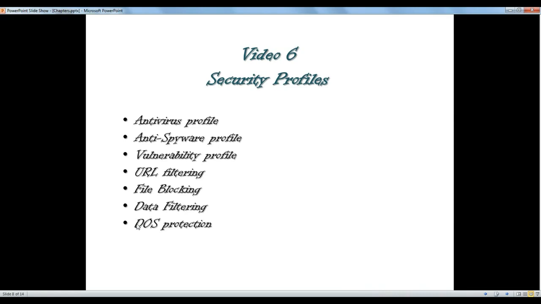In this video, we're going to talk about security profiles, what they are, and how we can create security profiles or customize them based on our requirements and use them in policies. There are different types of security profiles with Palo Alto Firewalls, like antivirus profile, anti-spyware profile, vulnerability profile, which is basically your IPS, URL filtering, file blocking, data filtering, and DoS protection. We're going to quickly run through these different profiles and understand their operation and how they're going to work for us. So let's get started.